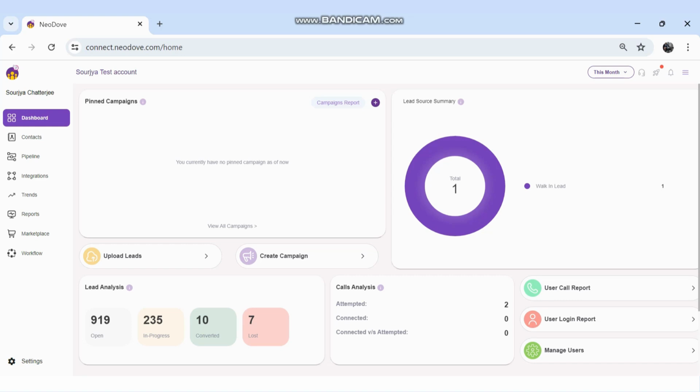Okay, so before that, as we all know, in order to get to this screen, we need to log in through our admin credentials. The first screen that we come across is the dashboard. Now, in order to do the setup, we need to go to the settings option at the bottom left corner.